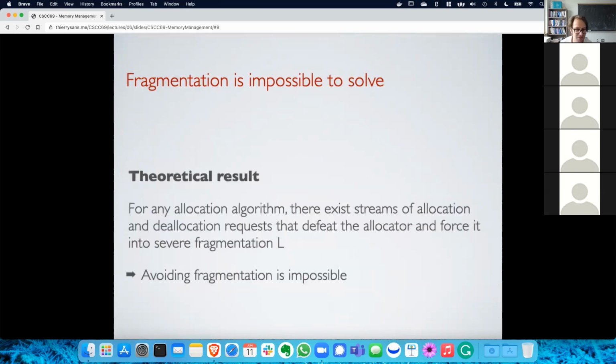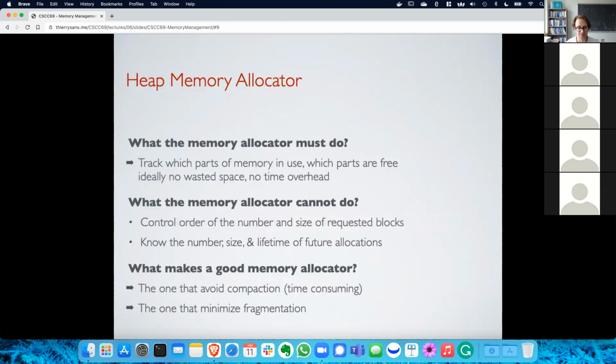There is a theoretical result, which has been proven, that it's impossible to avoid fragmentation. For any algorithm that you use to manage your free space, you can always find a sequence of allocations and deallocations, malloc and free, that will defeat your algorithm and create a lot of fragmentation that you cannot use. So don't try to find the perfect solution. It doesn't exist. We're going to try to find the best one, but not the ideal one.